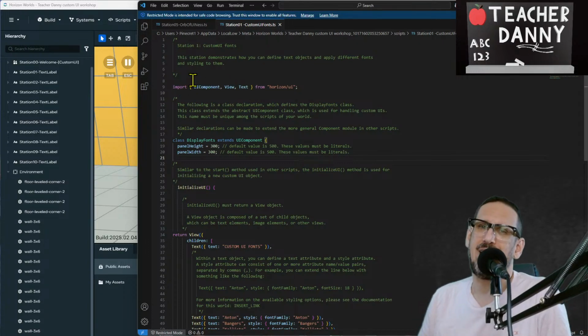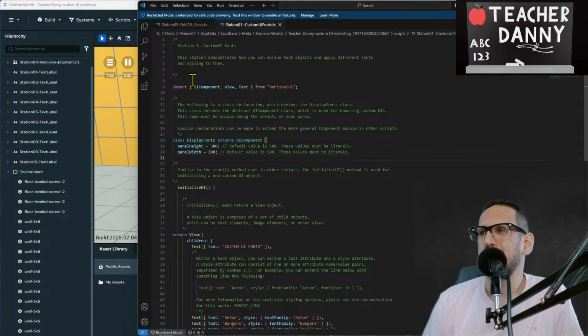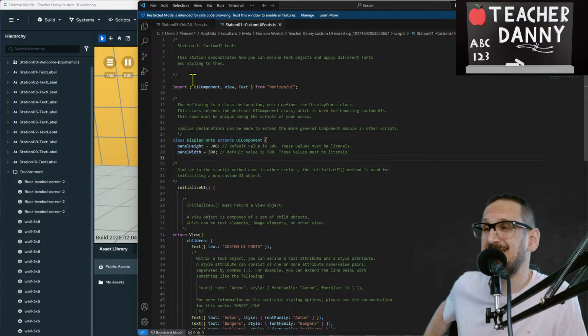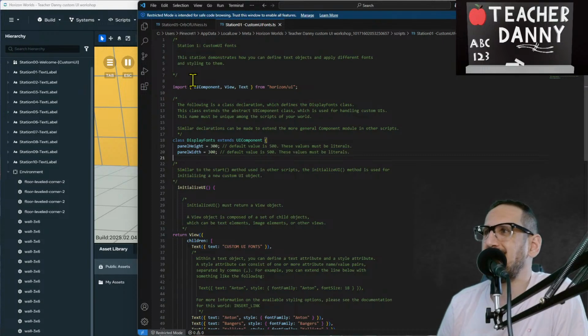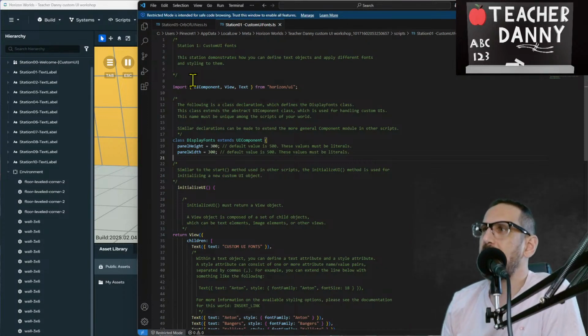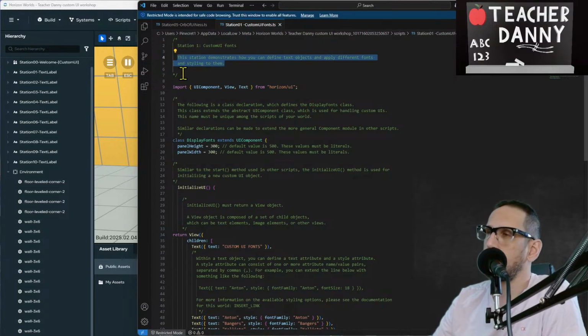Sorry, but as a teacher, I know that the more engaging something is, the easier it's going to be to learn. And this is just letters and symbols. And I got to shove this in my brain. All right, positive attitude. I can learn. I know I can. All right, custom UI fonts. Station 1. This station demonstrates how you can define text objects and apply different fonts and styling to them. Great.